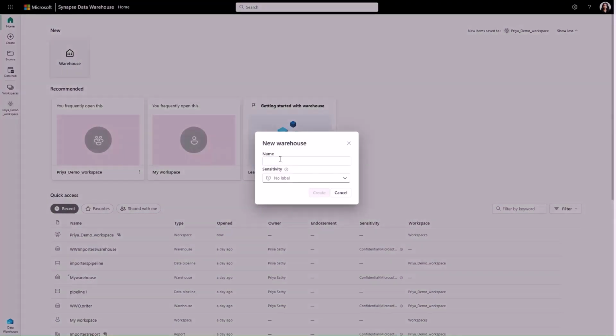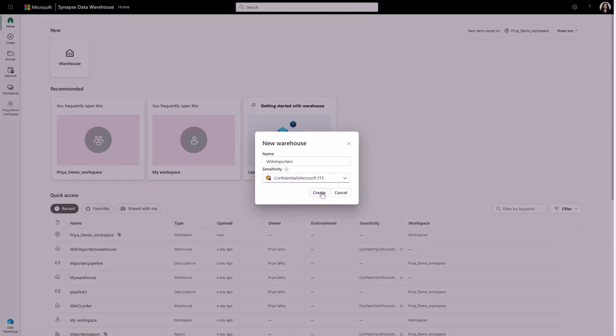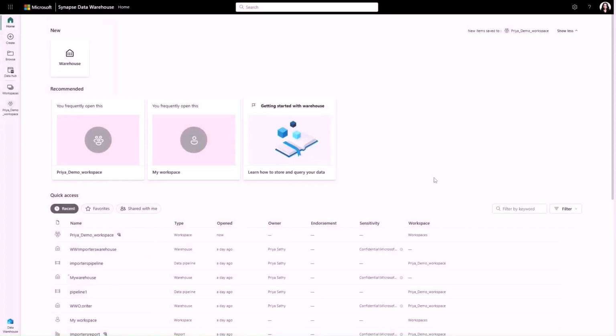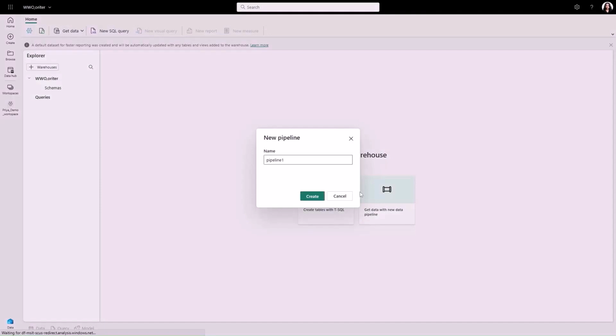I start by creating a new warehouse artifact by simply giving it a name and choosing a sensitivity label, which will automatically be applied to any downstream artifact. A warehouse is immediately provisioned for me with no additional setup required. I see a familiar, intuitive relational database experience and can start by writing code or creating a new data pipeline that's fully integrated right here.